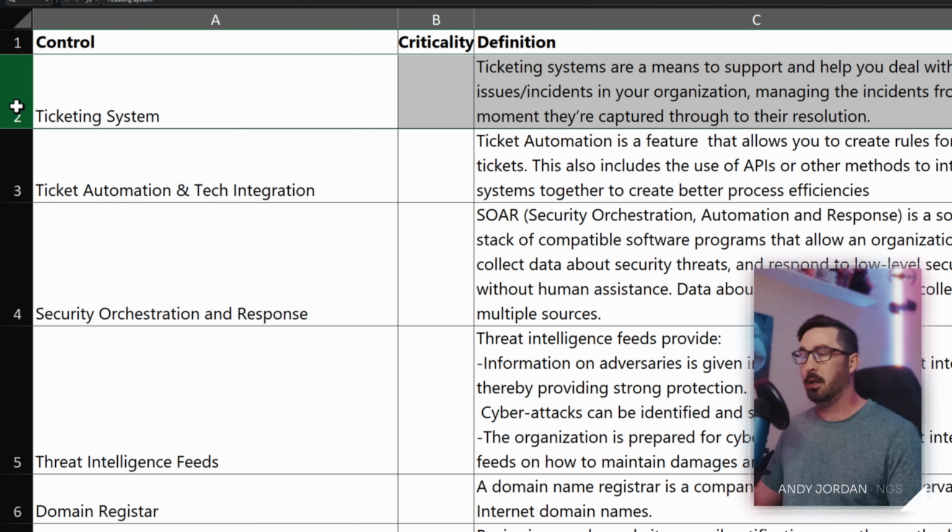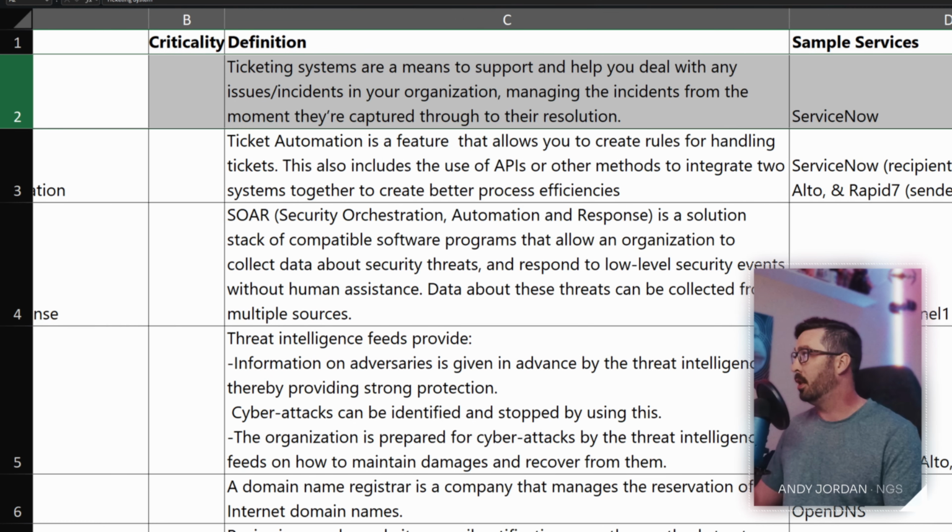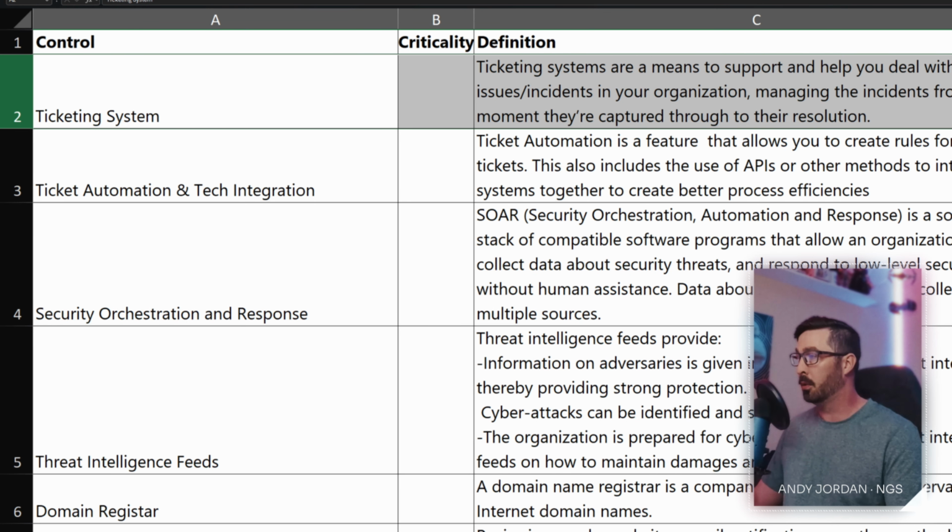In the case that you might need an additional piece or a different technology that you think this framework doesn't address, here's how that would be added. In this case, a ticketing system would be a good one. We do have that box for if it's critical or not critical, the definition and how that control is used, and then of course a technology example that you might want to use.